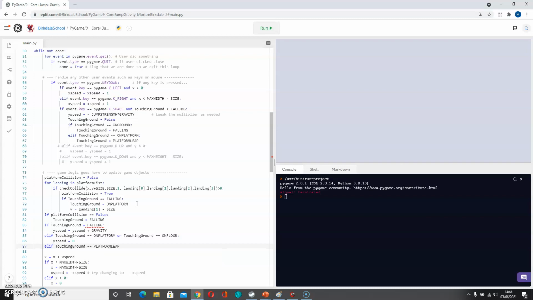So let's have a think about that then. What's happening if we're leaping from a platform? Well, it's similar to if we were leaping from the ground. So we set our y speed to be minus the jump strength multiplied by gravity. And it's as if we've just jumped off the ground, we're now going to start falling again. So touching ground equals falling.